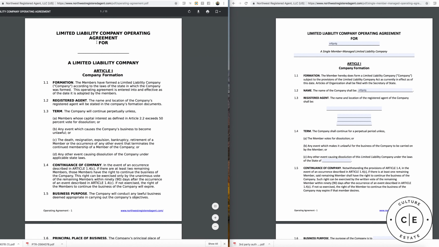So first things first, you guys are going to Google the information that you're going to need. You would go to northwestregisteredagent.com, or you can just Google single member operating agreement, which you see here on the right hand side. Or if it's a regular operating agreement, then it would be something like this on the left. Okay, so first things first, let's go ahead with the single member.